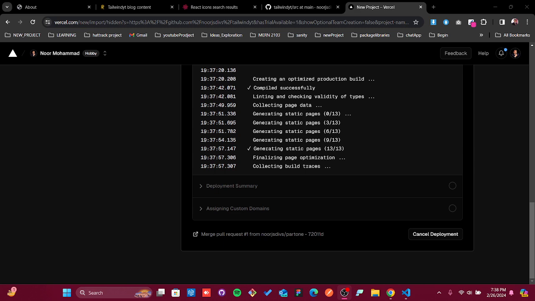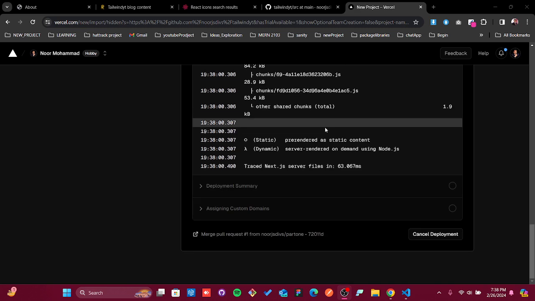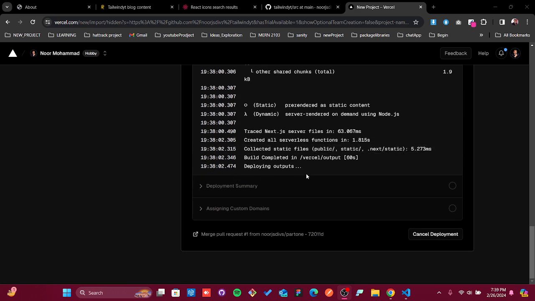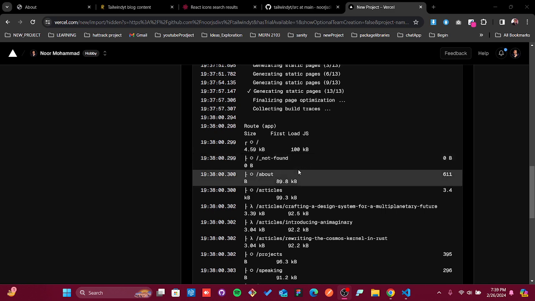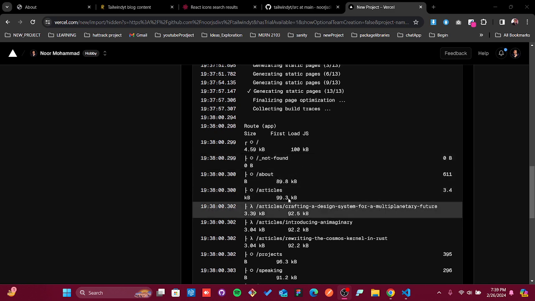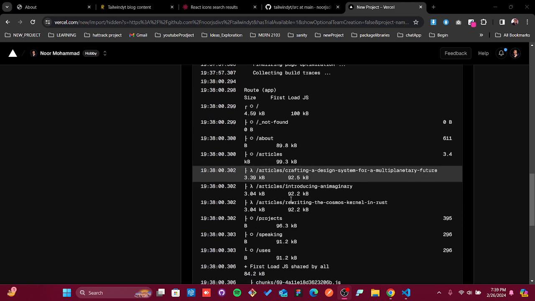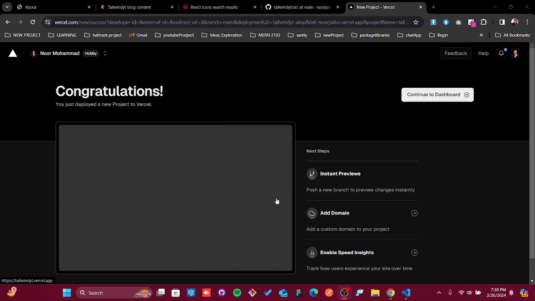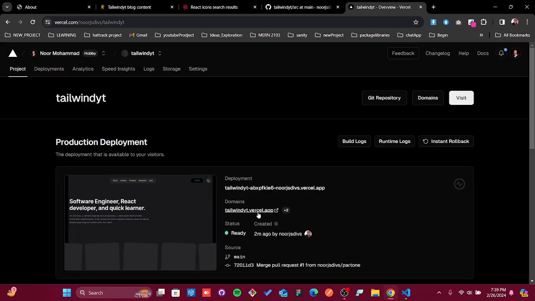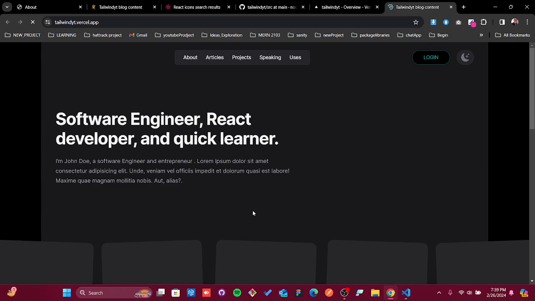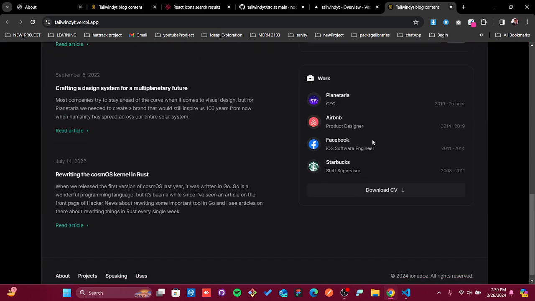Okay, now let's see how much time it's going to take. Okay, it's deploying outputs. I think you see this statically it's just getting all the route parameters, because I'm using the MDX, so it will just store that in real time, like on the server side. So let's continue to the dashboard, and from here we will be able to see tailwindyt.vercel.app. We're good to go. That is our application.